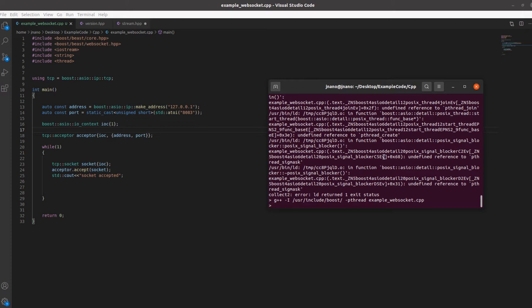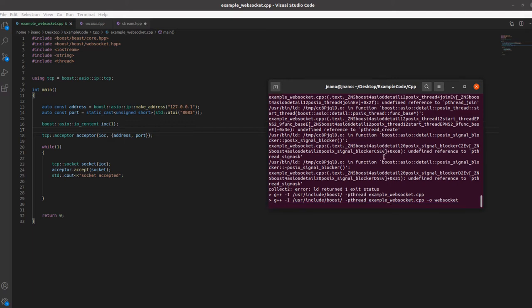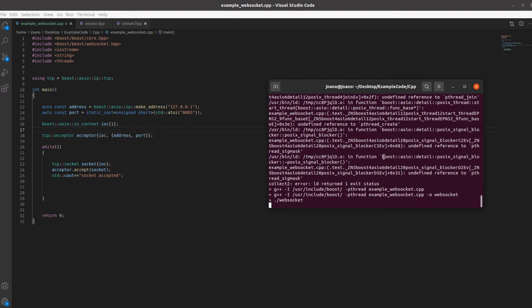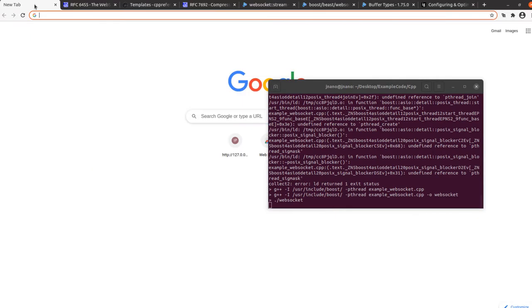Okay, it's compiled, nice. But I will give some name, websocket, let's say, to the binary. Now we have an example that we can run, right? Run websocket. Okay, there's no problem. It will not consume a lot of CPU power. Actually, it's waiting here right now. There's no problem.